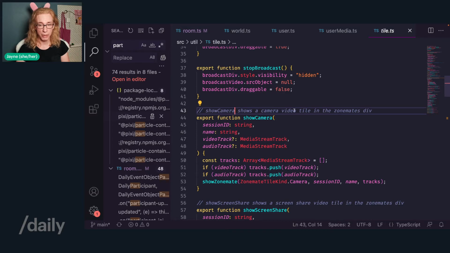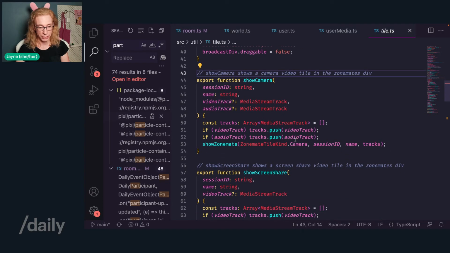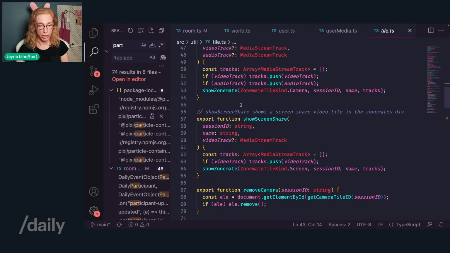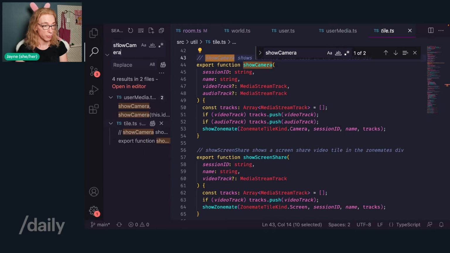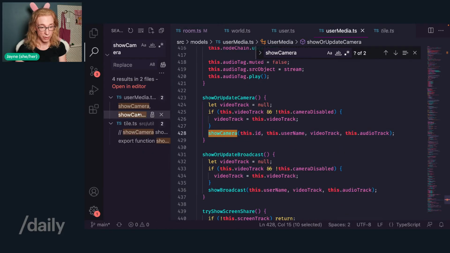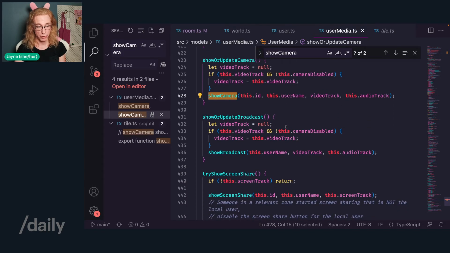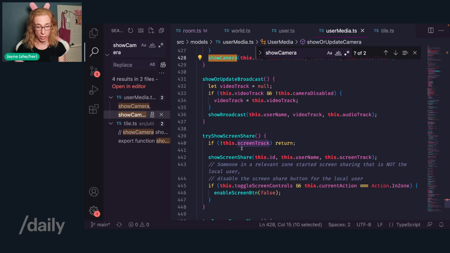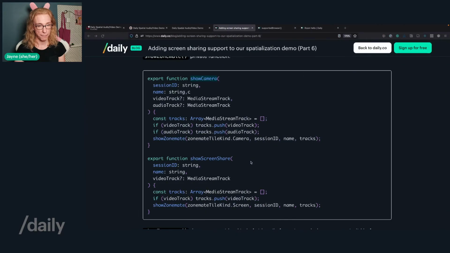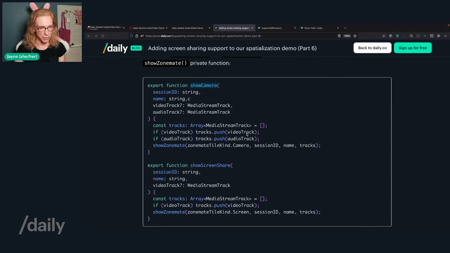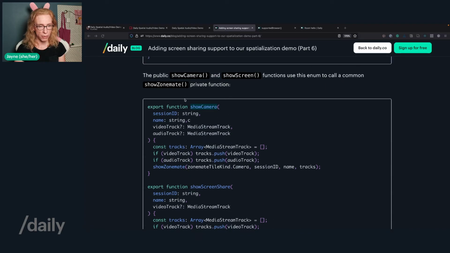Show camera shows a camera video tile in the ZoneMates div. Show screen share shows a screen share video tile in the ZoneMates div. And is show camera called? It is called here in show or update camera. Try show screen share. Yeah. They use this enum to call common show ZoneMate.